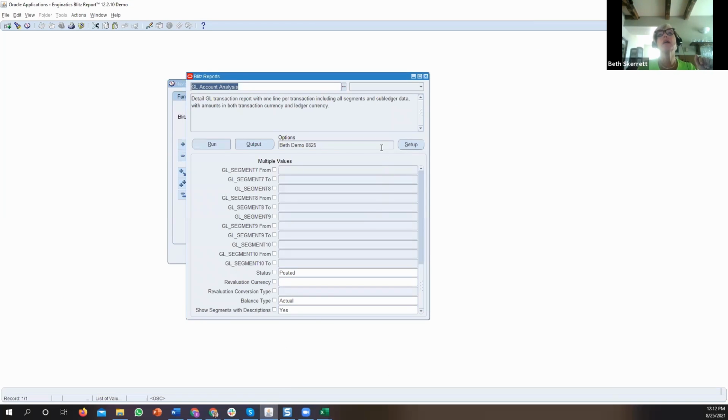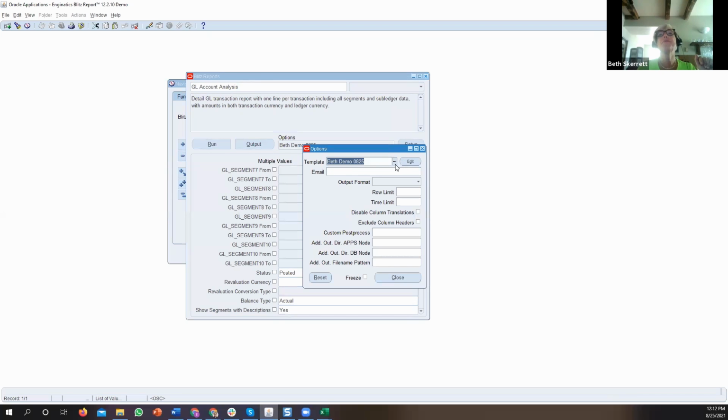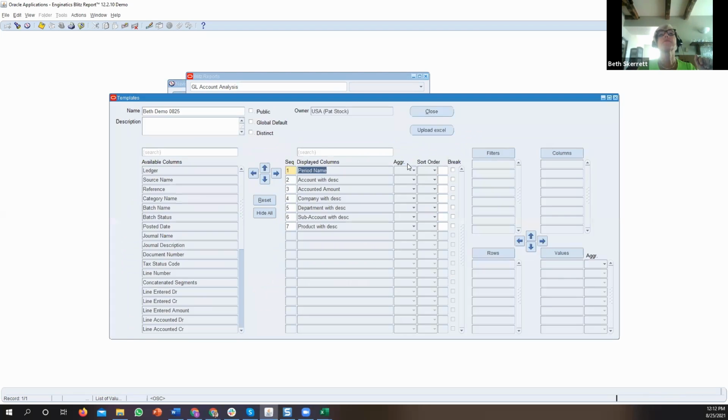I'm going to go back to my template one more time. And this time I'm going to say, okay, I want to sort this by account number with description. So I'm going to sort that ascending. That way all my account numbers will be sorted together. And I'm also going to do this accounted amount. I'm going to do a summary on it. So then it's going to give a total of this. So I don't have multiple lines. I only have one line per account.